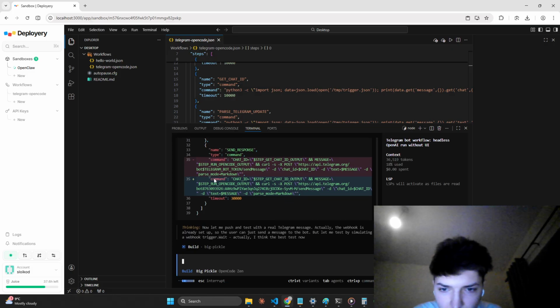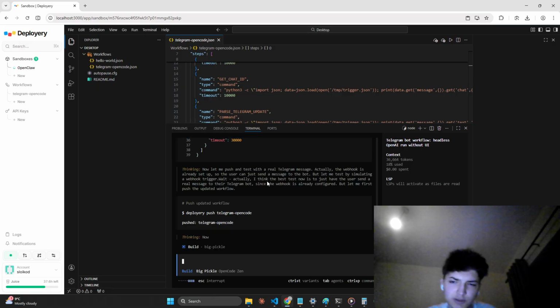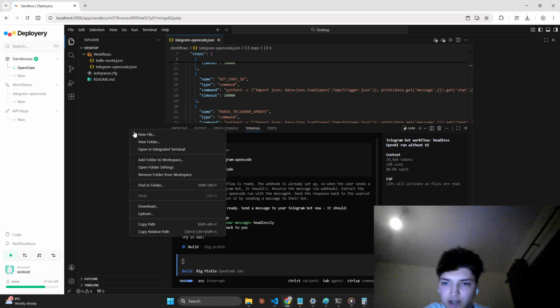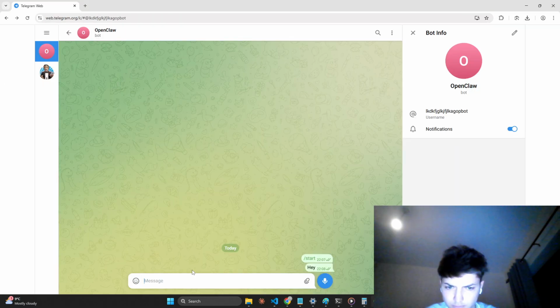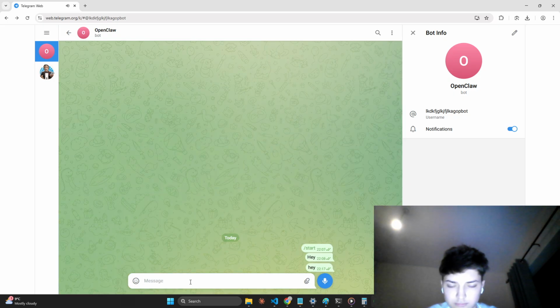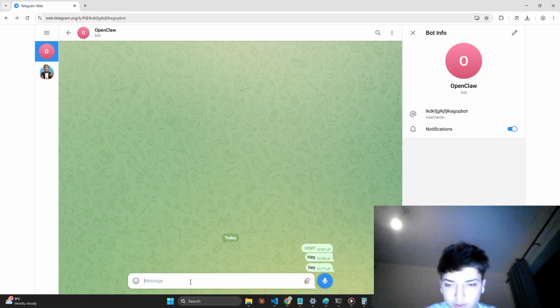But it's gonna hard code the bot token, which is fine with me for this example. But you could tell it to use a .env file with a given variable. But yeah, done. The workflow is ready. Send a message to your Telegram bot now. It should receive a message, run OpenCode headlessly, code, send the response back to you. Try it out. Okay, let's see. So I'm gonna say, hey, it's gonna run the Telegram OpenCode workflow.